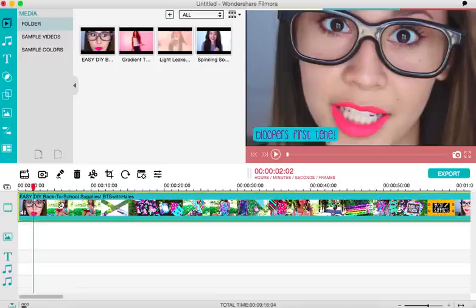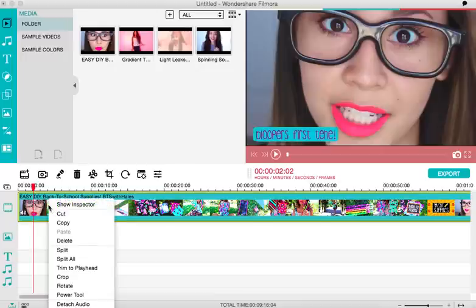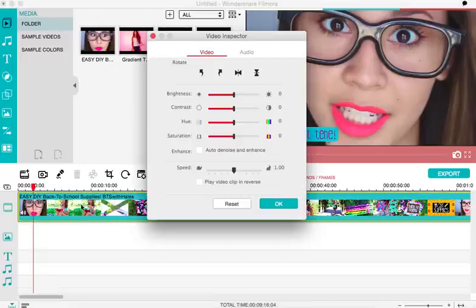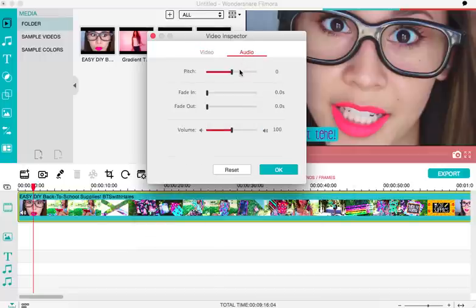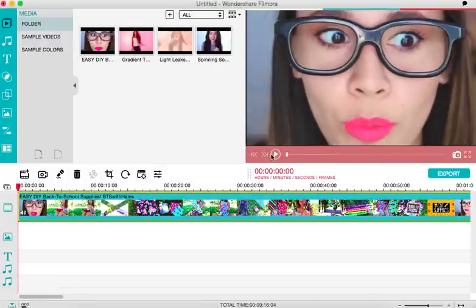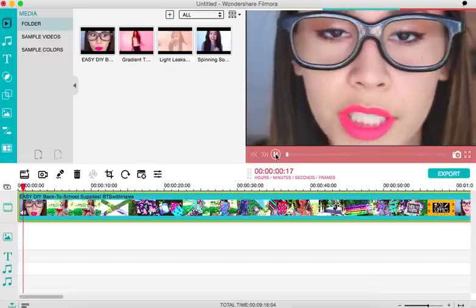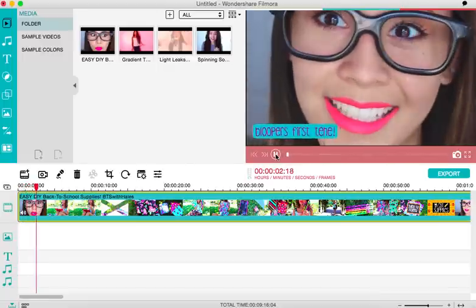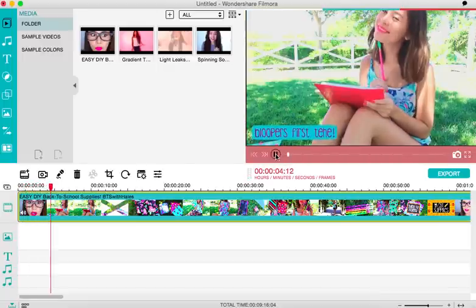So that's what I've already done. Next, what you want to do is right click and go to Show Inspector. And then instead of video, you want to go to audio. And then you're going to go ahead and increase the pitch of this. So if you really want it really chipmunky, put it all the way up. So now when we play it, you guys will be able to hear this. Everything is like a chipmunk type voice.